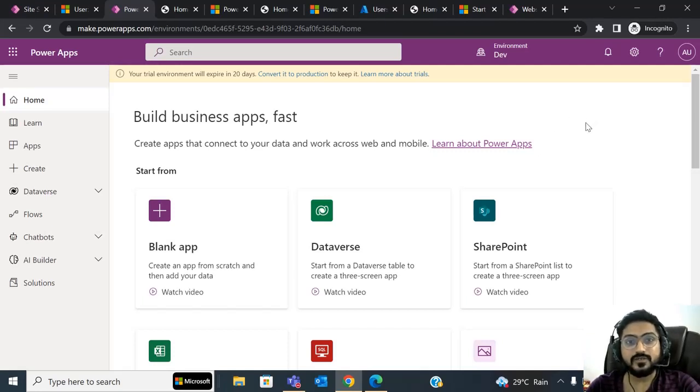In this series, we are going to develop a Power App portal from scratch and we are going to solve a real problem as well. So let's begin with the Power App portals.